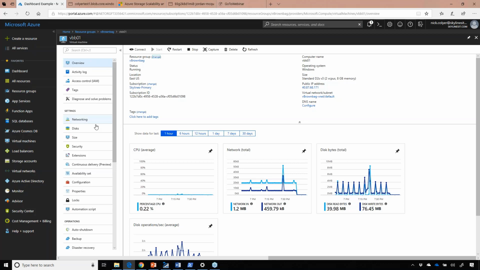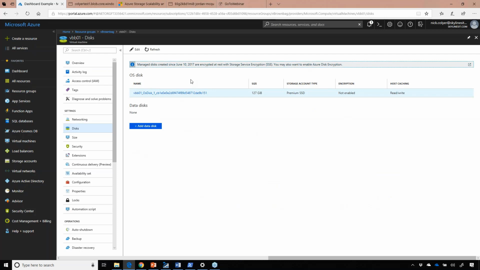If we go into disks at this point, you'll see we have the OS disk that comes with the machine we built. I built this one on premium SSD, no encryption enabled, and host caching, which we'll come into later on. That's set to read write by default on the OS disk. The other thing to note is this message at the top that always appears, which I think is a good reminder for people. Since June 10th of last year, all managed disks created are encrypted at rest with storage service encryption. That doesn't mean you've got BitLocker encryption enabled on top of that. You still want to do that if you need to. But it's worth noting that storage service encryption is enabled there, and we'll talk a bit more about that later.